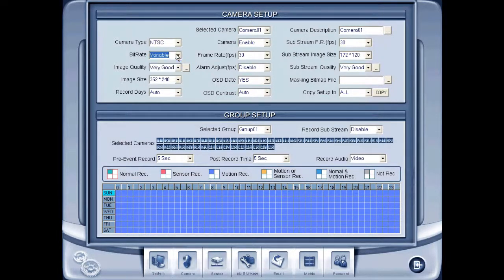Bitrate you want to leave at variable. Image quality, it's up to you. The higher the quality of the image, the more hard drive space it takes. So we can select here best. Image size, you can set three different image sizes to record at. 704 by 480 is the highest, so we'll just set it to there.